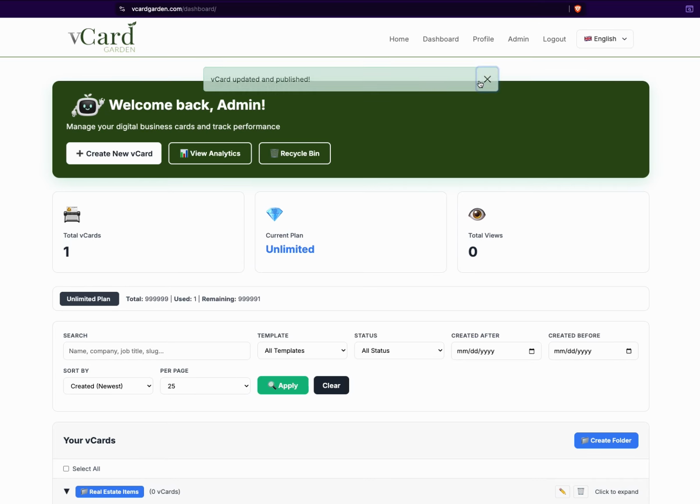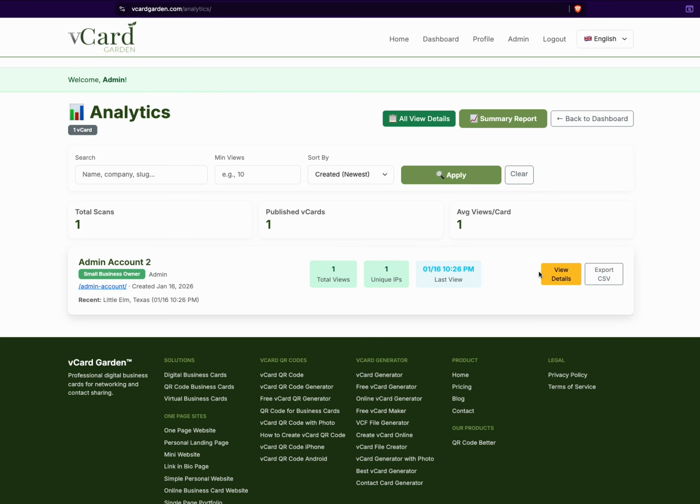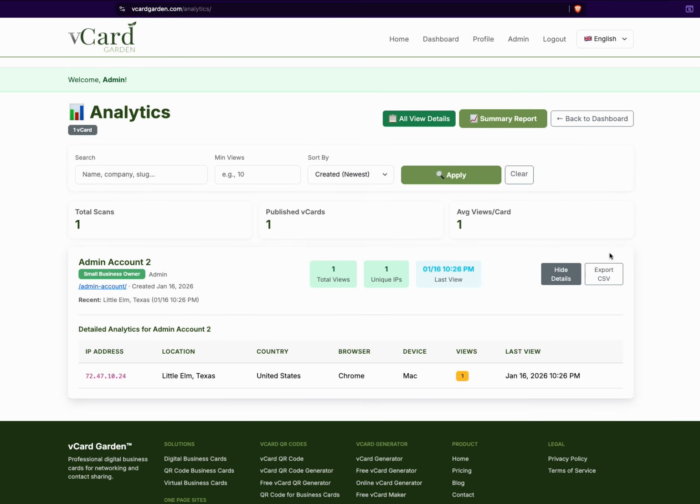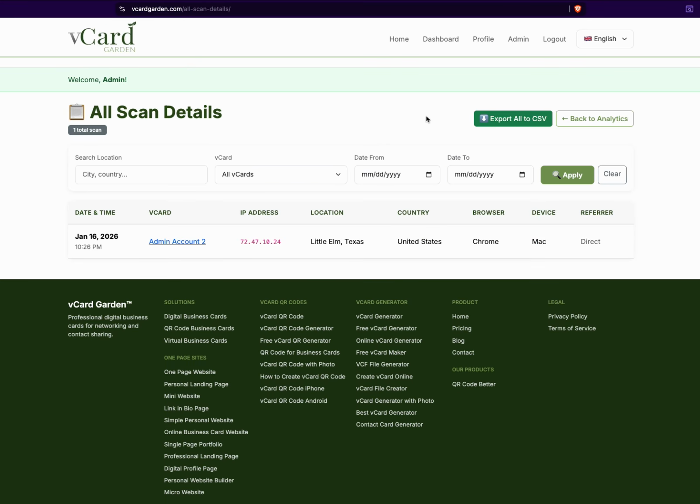Each page has built-in analytics showing where your visitors are, what device and browser they're using, and when they viewed your page. You can also export your analytics to CSV for deeper analysis or record keeping.